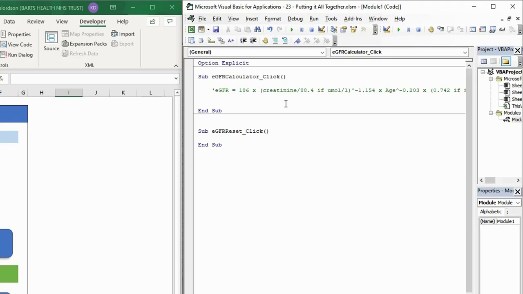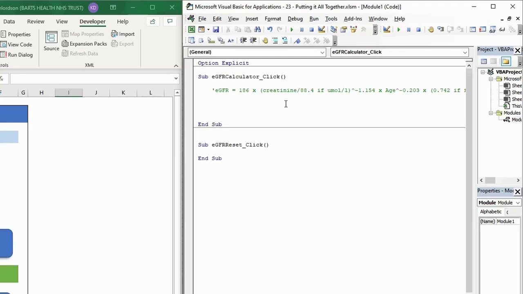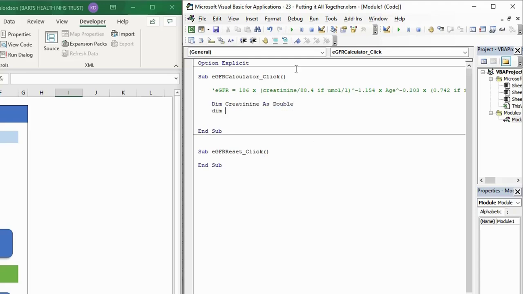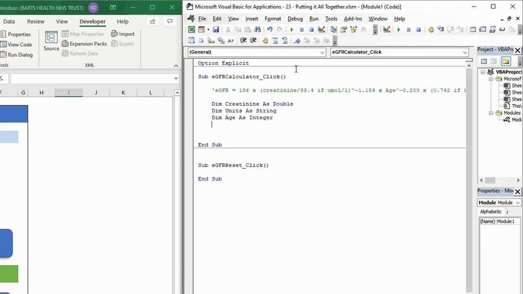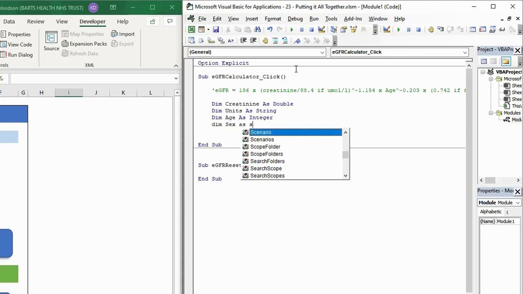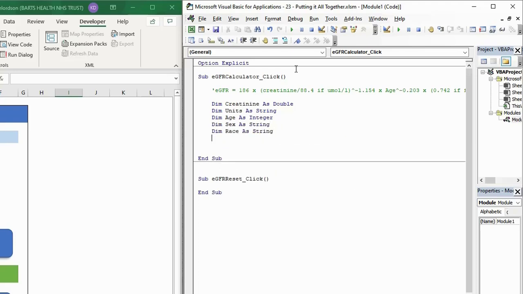So that's the formula we want to replicate in our program. Let's get started by declaring some variables. We'll need a variable for creatinine, and that will be of type double. And we need a variable for the units of creatinine, and this will be of type string. We need a variable for age. We need another for sex. We need one for race. And finally, we need one for the eGFR.